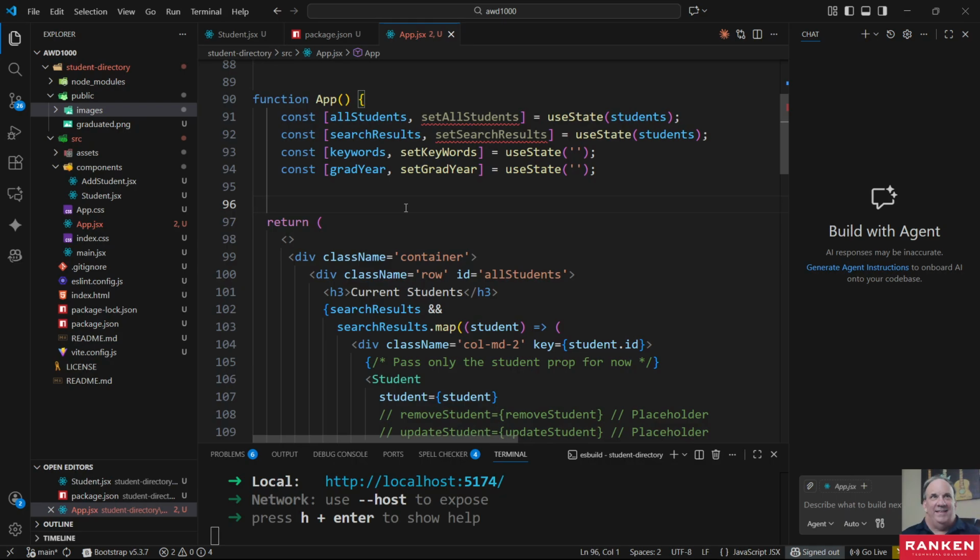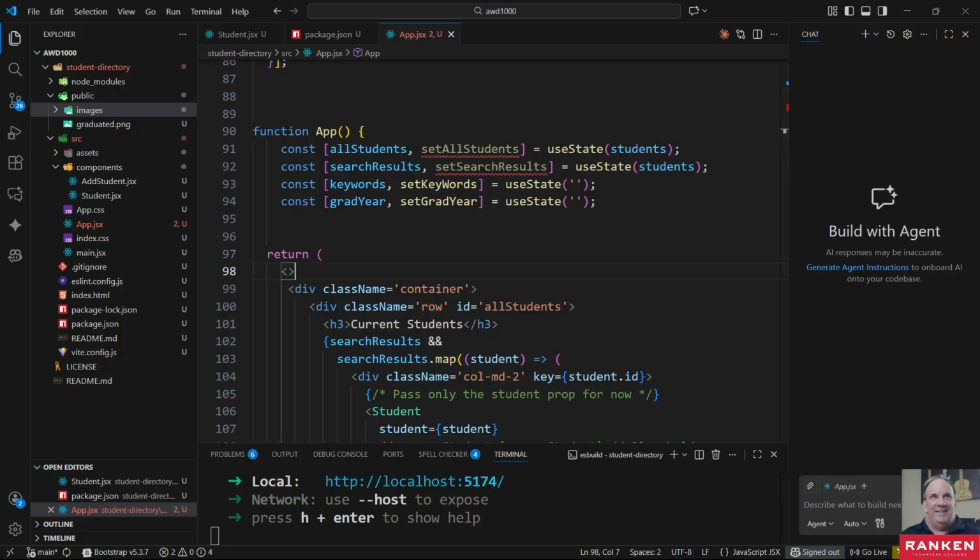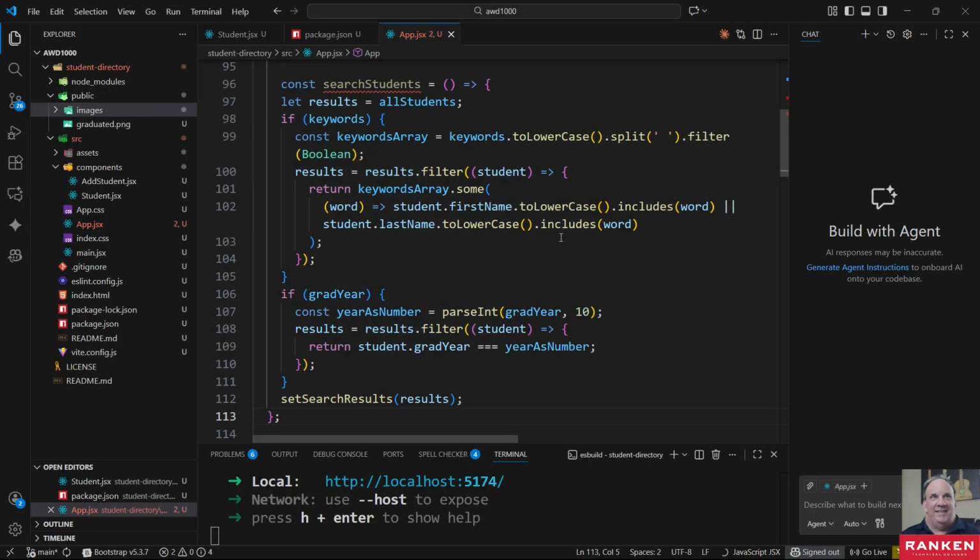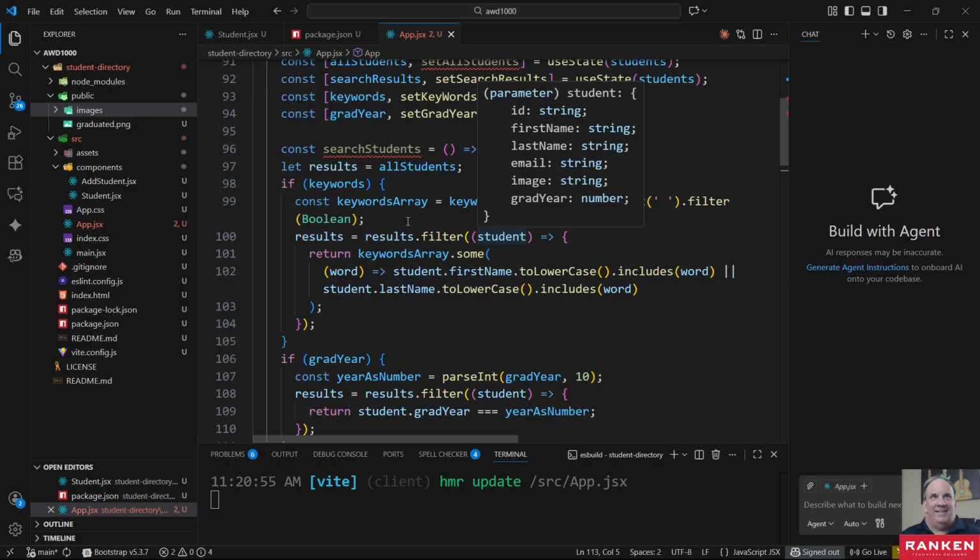So next I'm going to add some of the search functionality here. And then I'll go through more in depth on what we're doing in some of this HTML here. Okay. We'll add the search students.